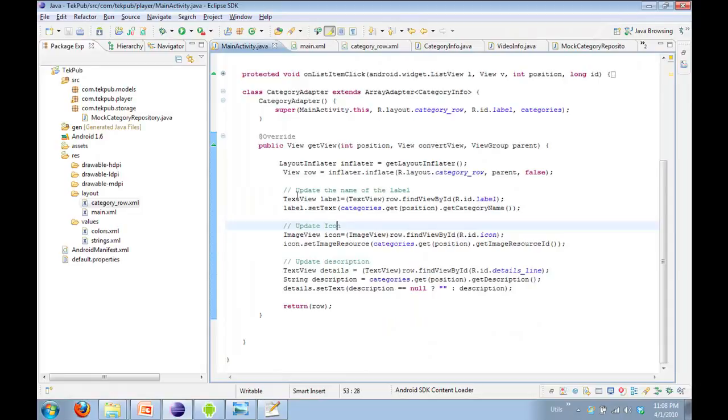So once we get that text view, we are now going to set the text. And we get that text view by calling row, which is the view object. We're saying, for this view, I would like you to find something inside of yourself by the name of label. And once it finds it, we cast it back to text view, and then we're just calling it label. At that point in time, the text view object has a method called set text.